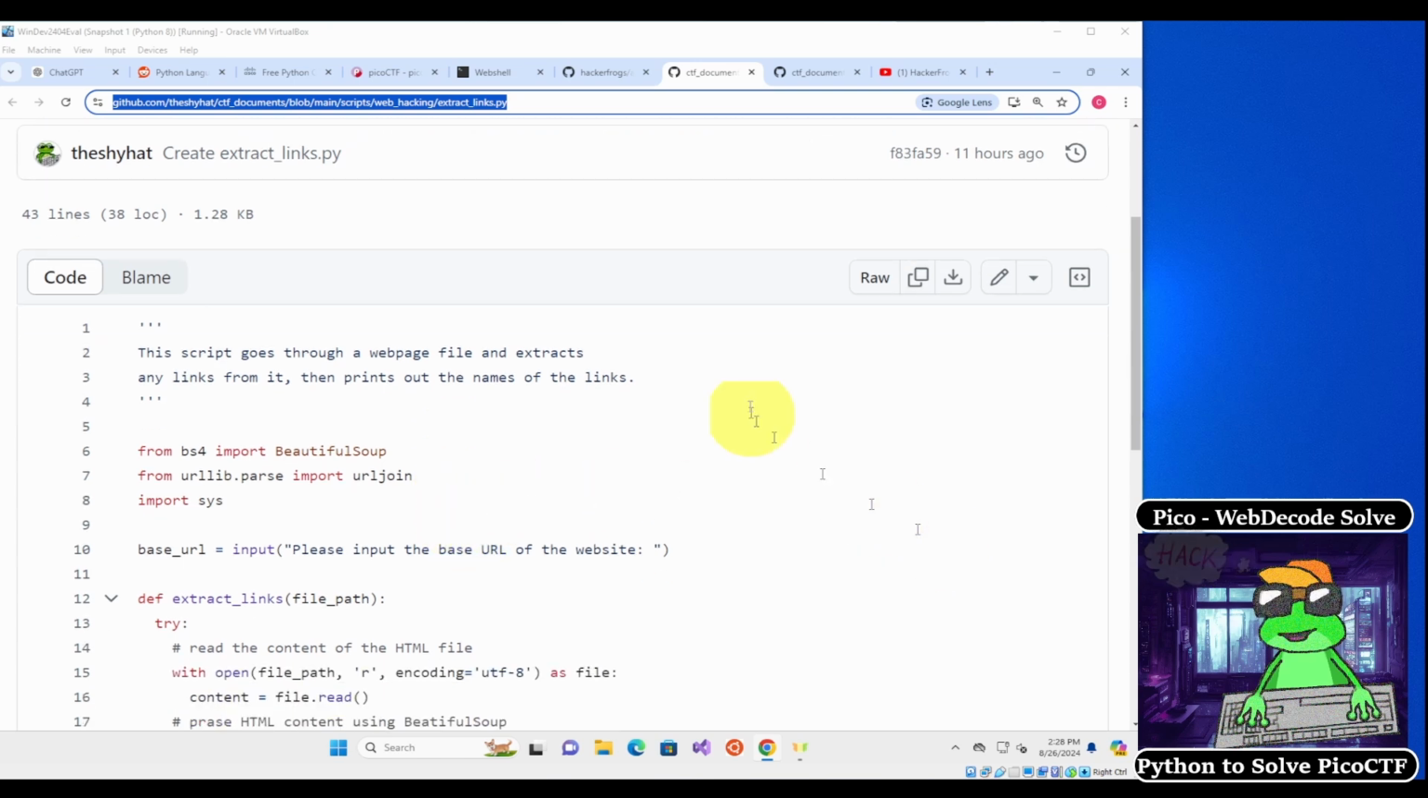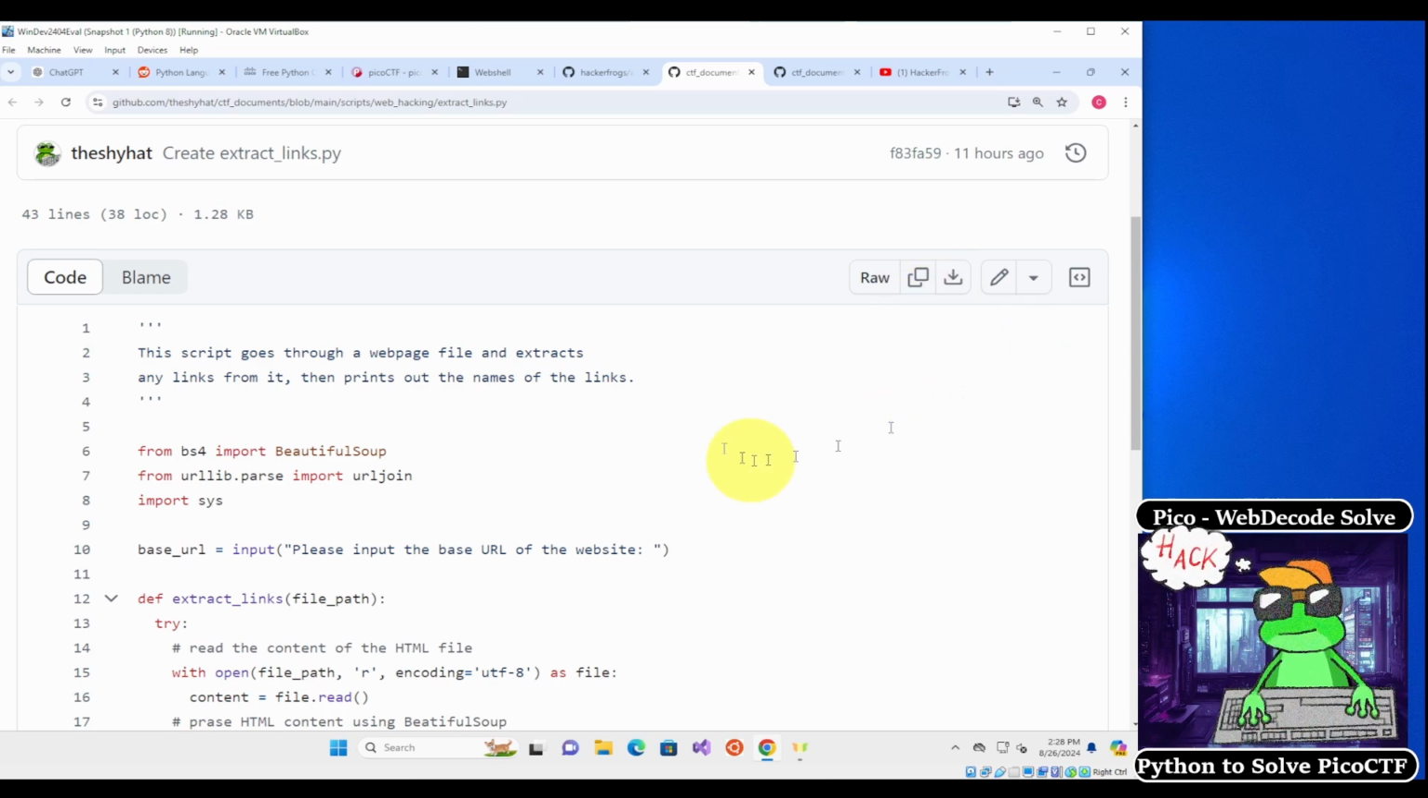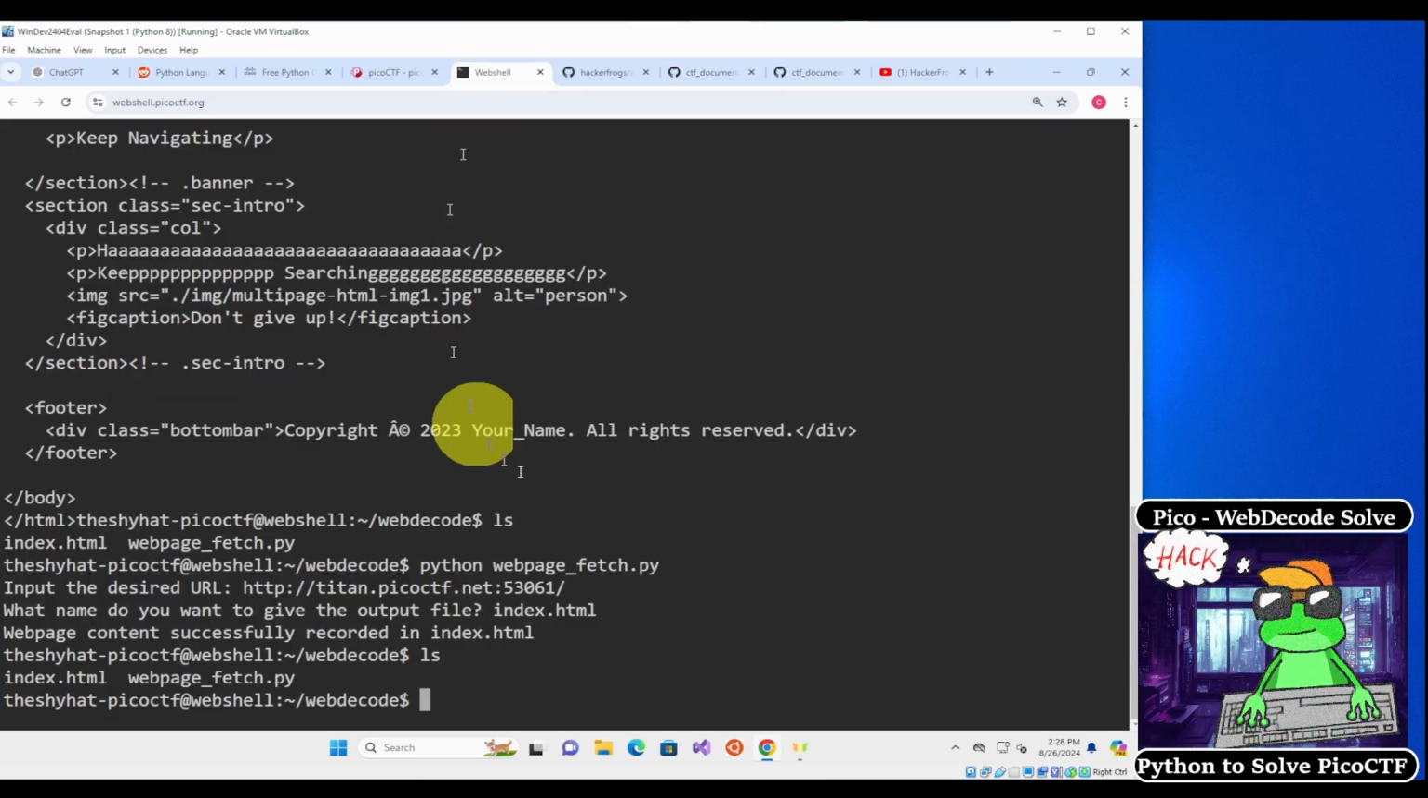Okay, so once you arrive on this page, one more time, we're going to click on this button right here, which is labeled Copy Raw File. So click on the Copy Raw File button, and then go over to the web shell, and we're going to do nano one more time. So nano space extract_links.py. So we're going to create this file using the nano text editor.